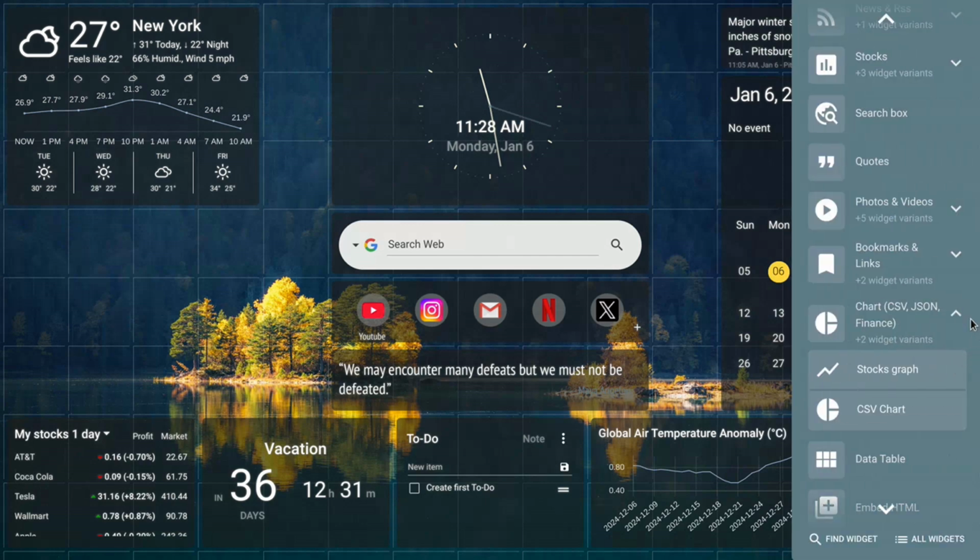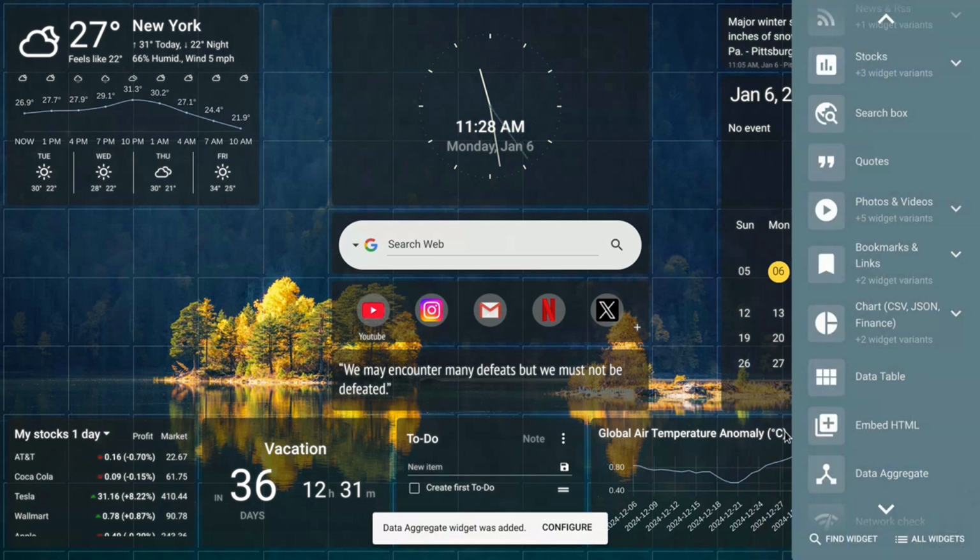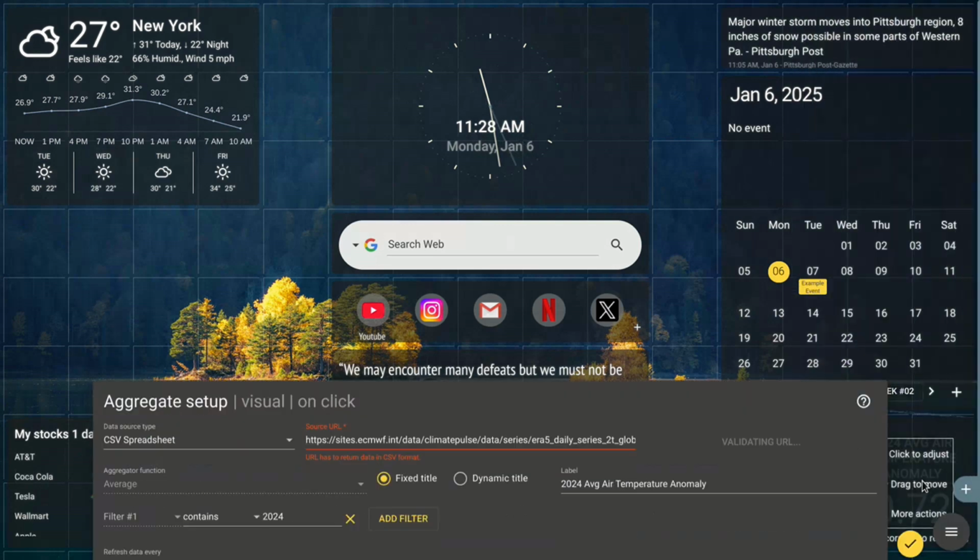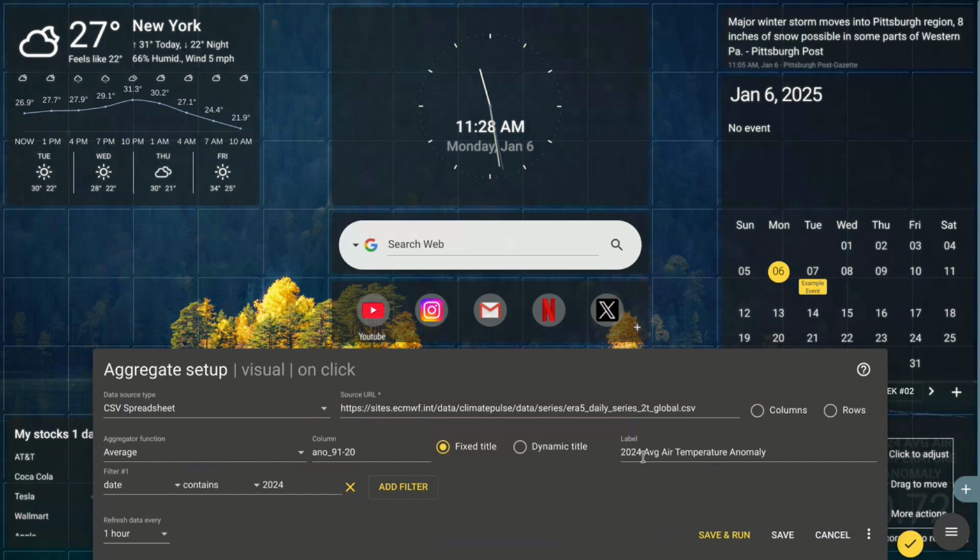The perfect companion to charts and tables is the aggregate widget. It lets you count, sum, calculate averages, or find the median of your data with ease, giving you precise insights at a glance.